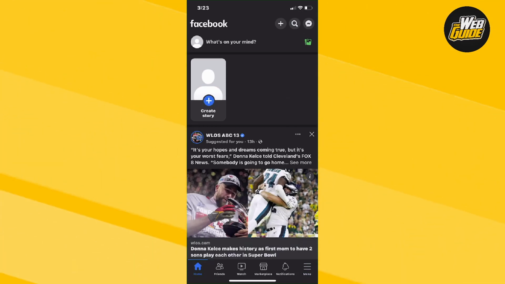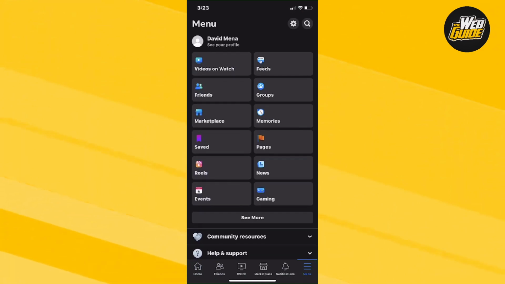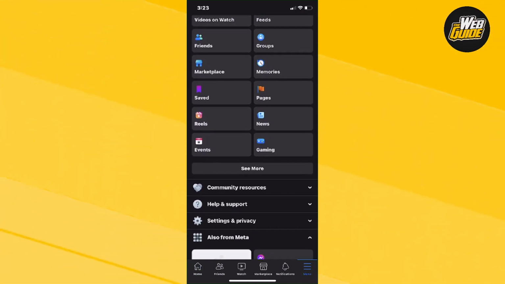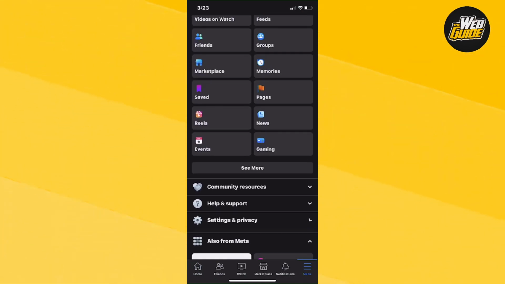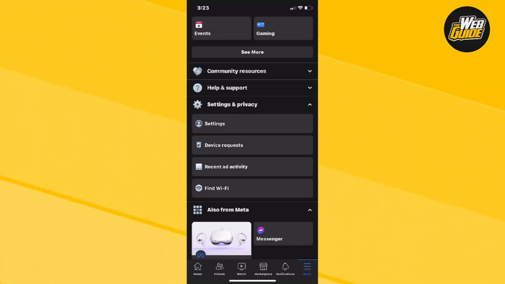So at the bottom of the Facebook app, there's going to be about 6 icons. Now the very last one should be called the menu option, and it should be the one to the farthest right. Go ahead and click on it. Now you should be brought to the menu option here. Now go ahead and make your way to the settings and privacy section here and click on settings.